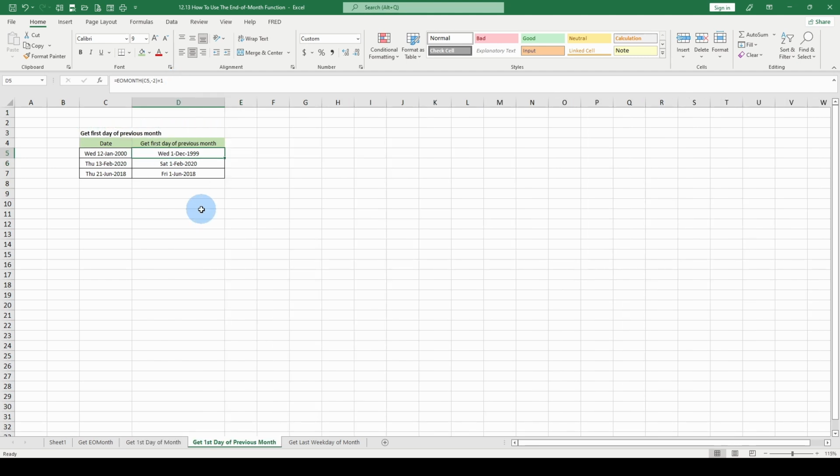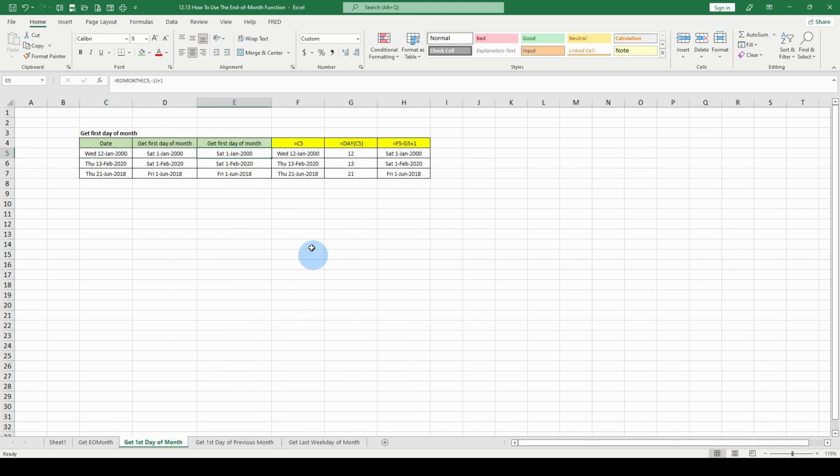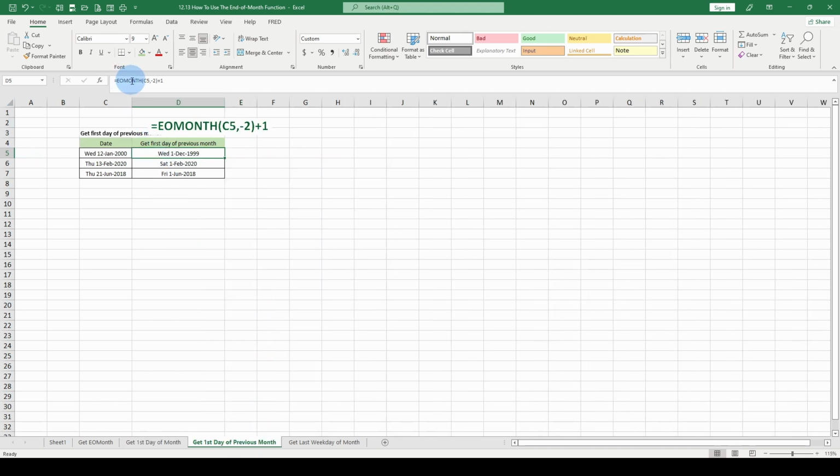Let's ask this. How do we get the first day of the previous month? Well, think about it. Here we have January 2020, and we want to go back to the first day of December. What did we do in the previous example? How do we get the first day of the month? We went back 1 month by using this negative number. If I have to go back to the previous month, we need to go back 2 months, right? We go end of month and we go back 2 months and add 1 day. That's how you get the first day of the previous month.